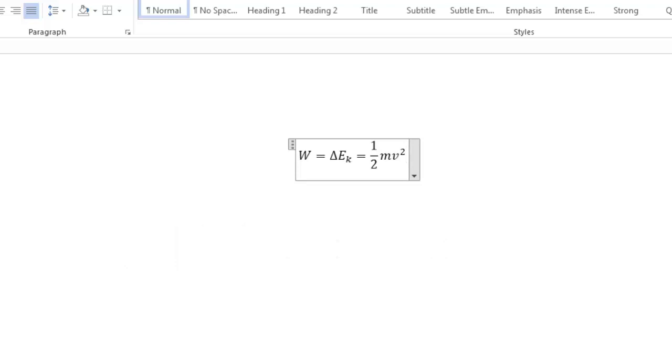So that's the first part of the equation done. Now just press minus a half mu squared, and you can see that has been completely rendered correctly.